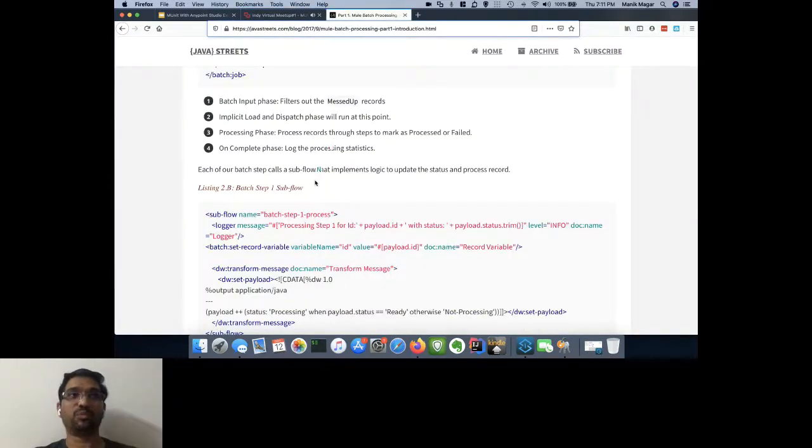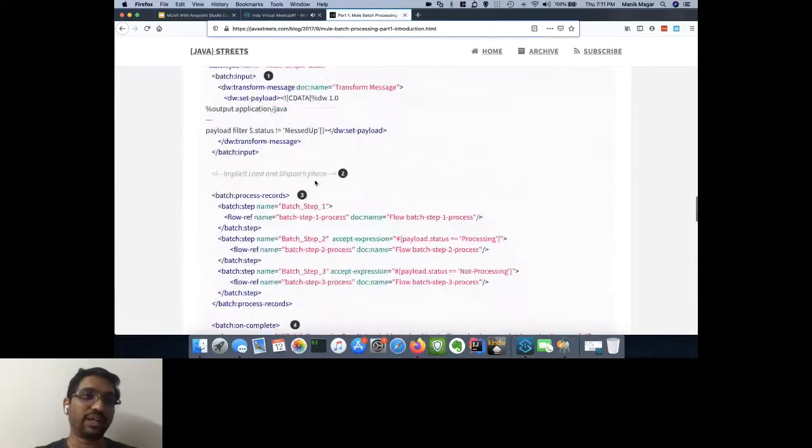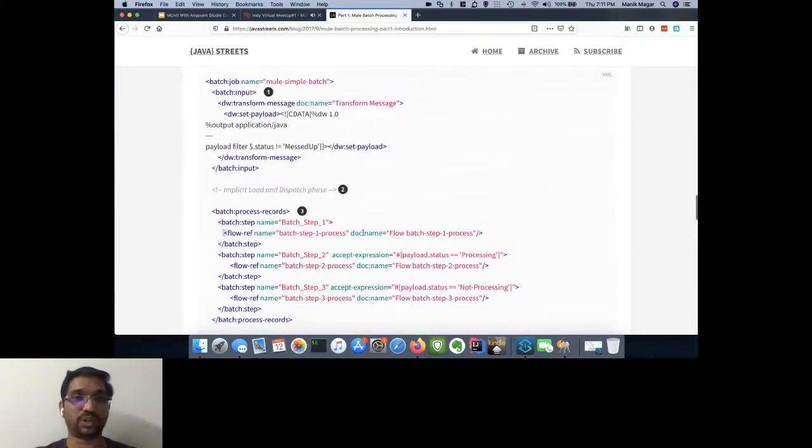One thing I have been following when I'm writing a batch, you will probably see the same thing in this example too: in the batch step, I usually try to avoid writing all the logic in there. I always keep it in a separate flow. That way the batch is separate and my actual business code is separate, and I can just write normal test cases for my subflows or the flows that are actually processing my batch, right?